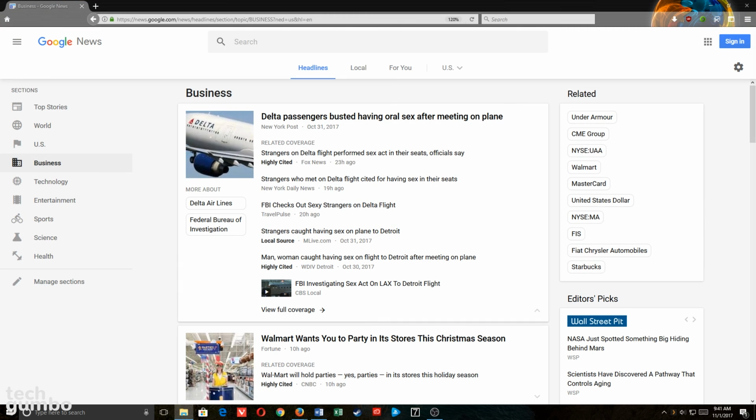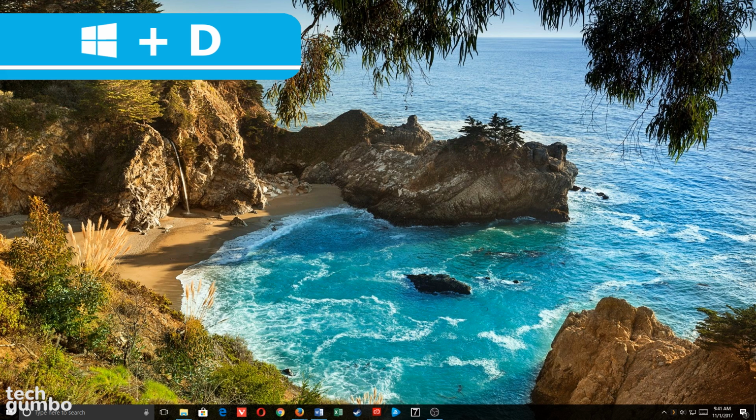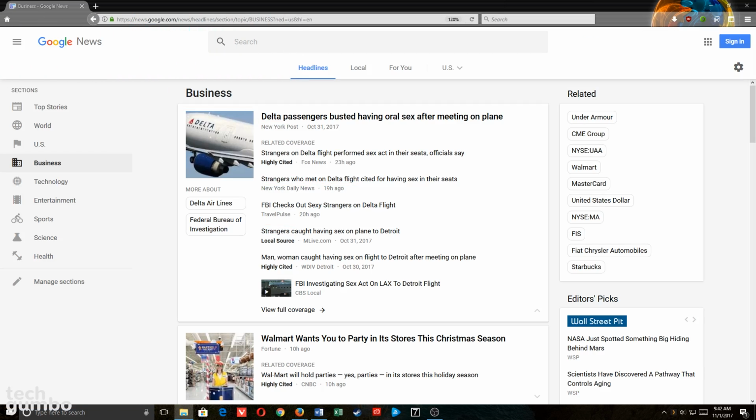If you're in a program and you want to see your desktop, holding down the Windows key plus D will minimize your open windows showing your desktop. Holding down the Windows key plus D again will bring your open windows back into view.